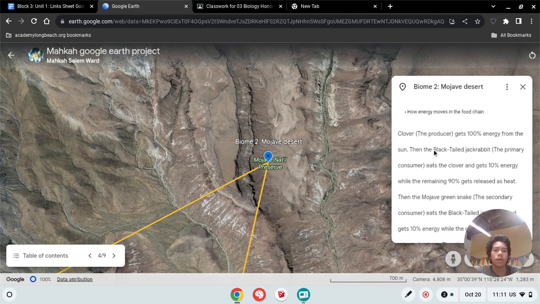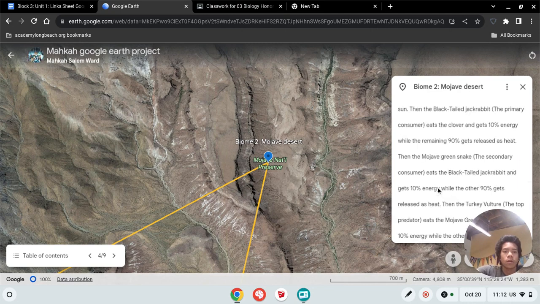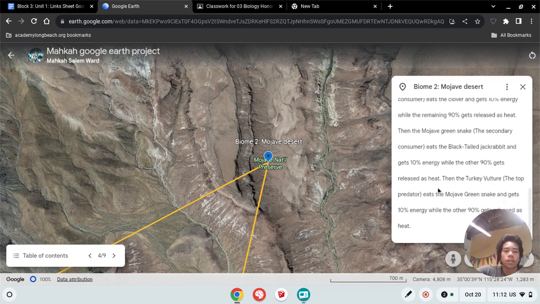How energy moves in the food chain. Clover, the producer, gets 100% energy from the sun. Then the black-tailed jackrabbit, the primary consumer, eats the clover and gets 10% energy, while the remaining 90% gets released as heat. Then the Mojave green snake, the secondary consumer, eats the black-tailed jackrabbit and gets 10% energy, while the other 90% gets released as heat.